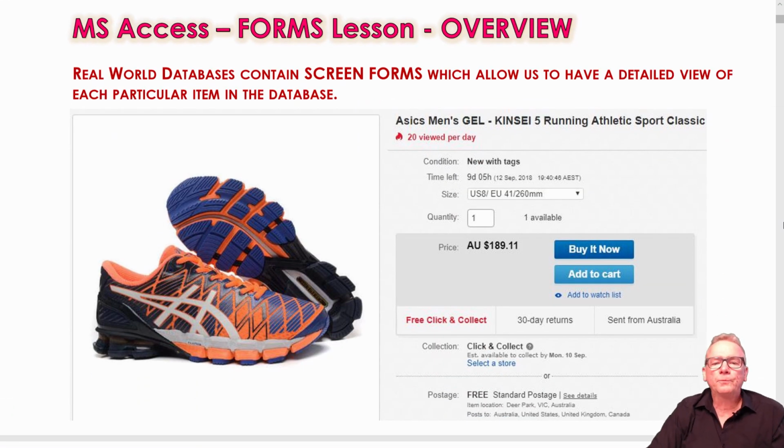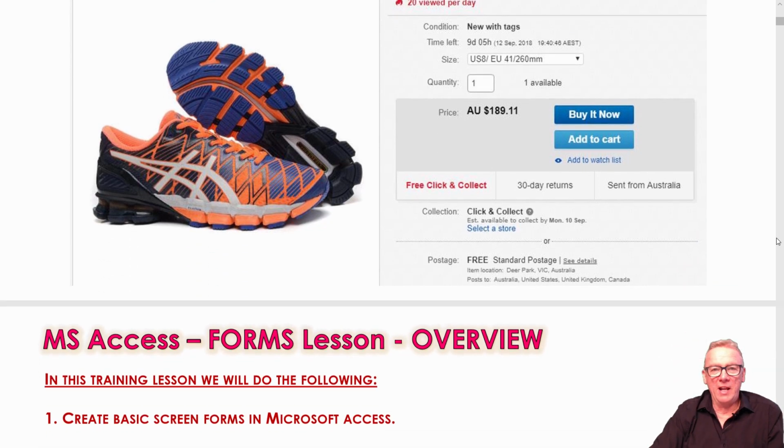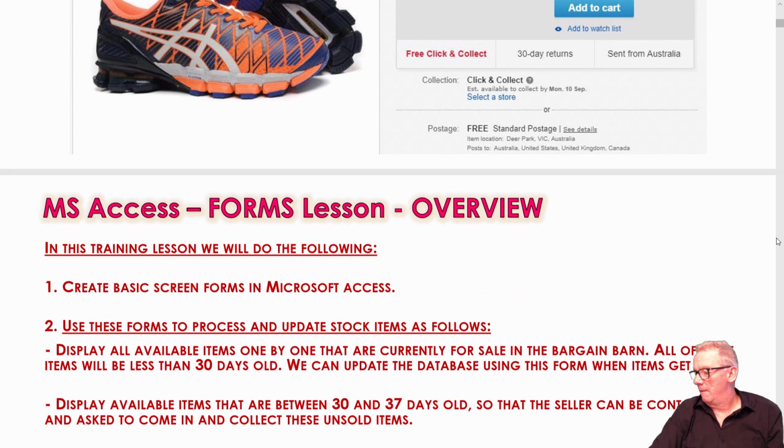All right, so in this lesson, we're looking at creating forms. So things like eBay have a form on there. When you go there to look for things, there's a nice picture of the item and there's details in text boxes and things down here. So we're looking at making that kind of thing for our Passy's Bargain Barn database that we've been working on.